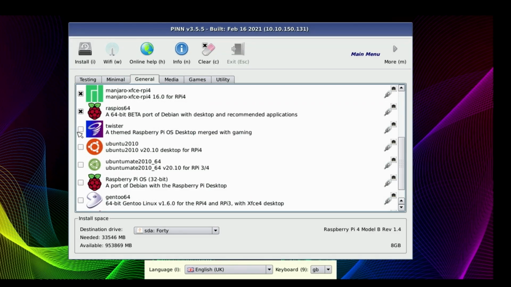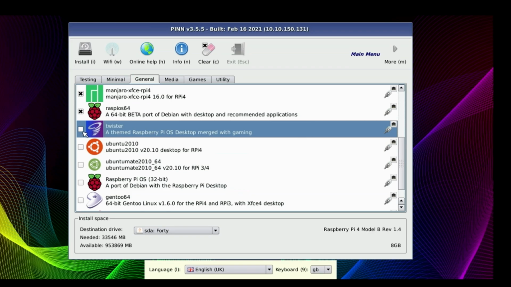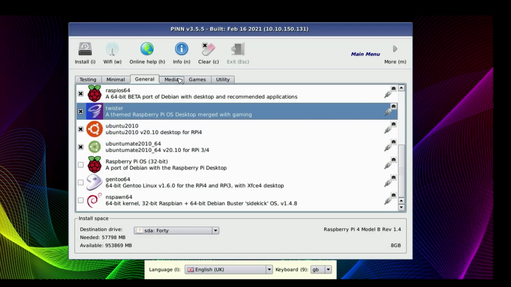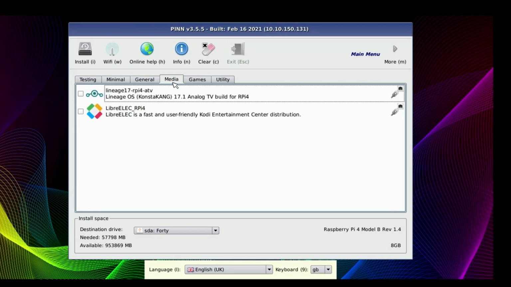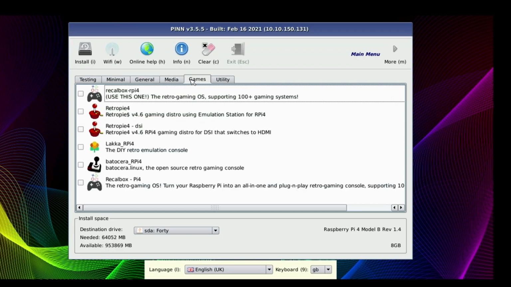After all, I've got 1 terabyte to fill up, so let's have fun and select a whole bunch of OSs to play around with, right? Under Media, you have Lineage OS and Libre Elect for the Raspberry Pi 4, so I'll select both of these. Now I'll click on the Games tab, and of course we got to select Recalbox for the Raspberry Pi 4, as well as RetroPie 4.6, and we'll install Laka, and of course Batocera as well.